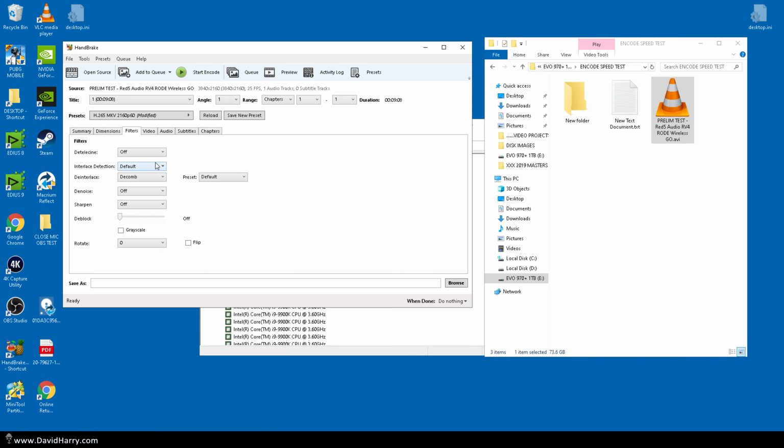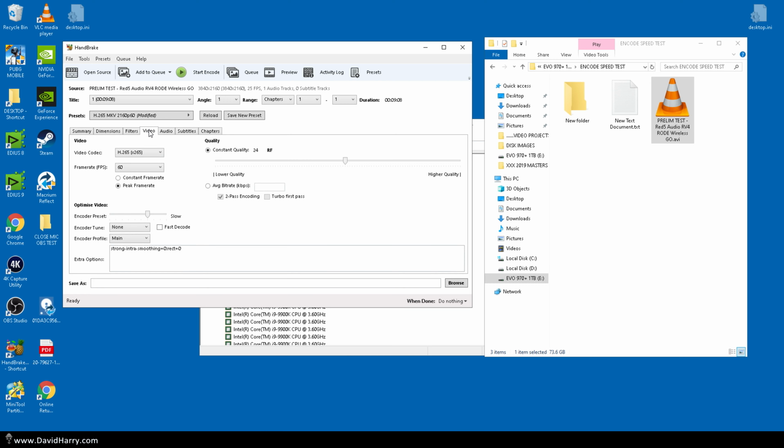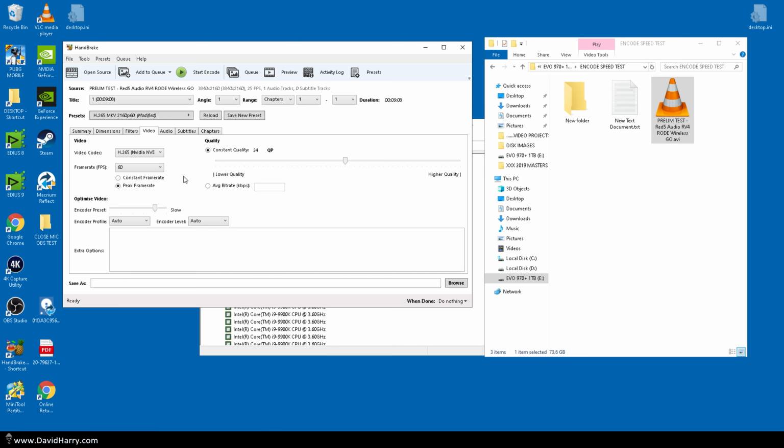Go to filters, and I'm going to switch off these two for the start. Okay, I'll go to video. Now what I'm going to do first of all is choose NVENC, because we'll do the Nvidia one first. Frame rate, I'm going to match the output to the input, which is 25 frames per second. Also, I'm going to go to constant frame rate, because I have absolutely no use whatsoever for peak frame rate. Also, this slider is going to determine the best possible quality that we're going to get from this particular encoder.